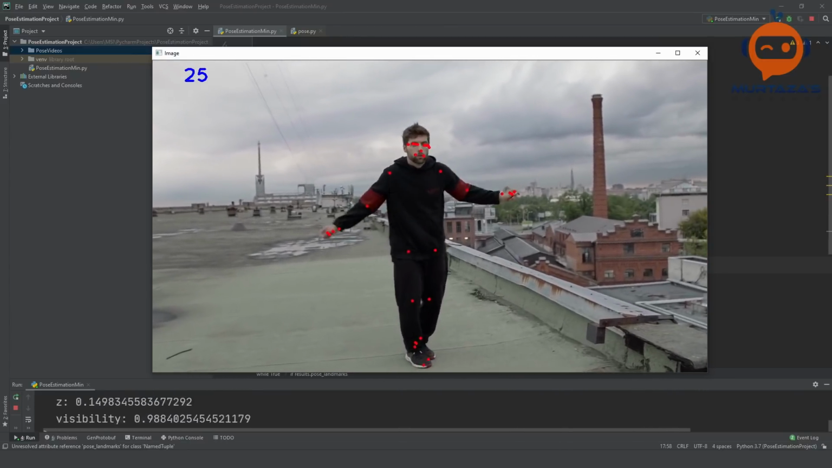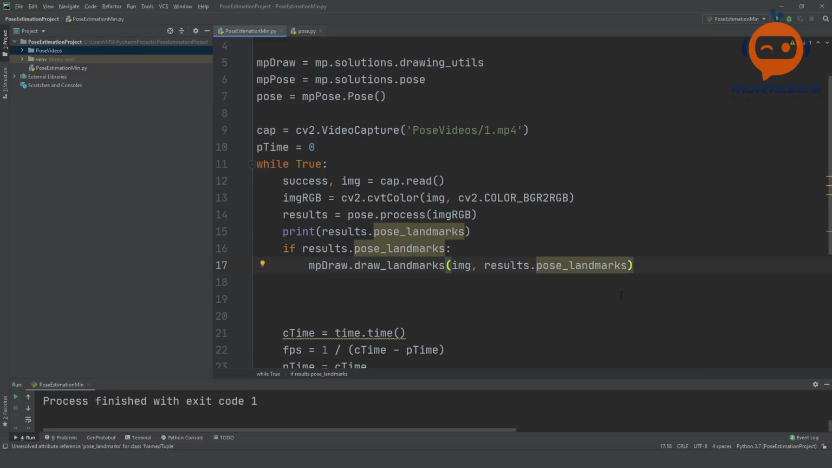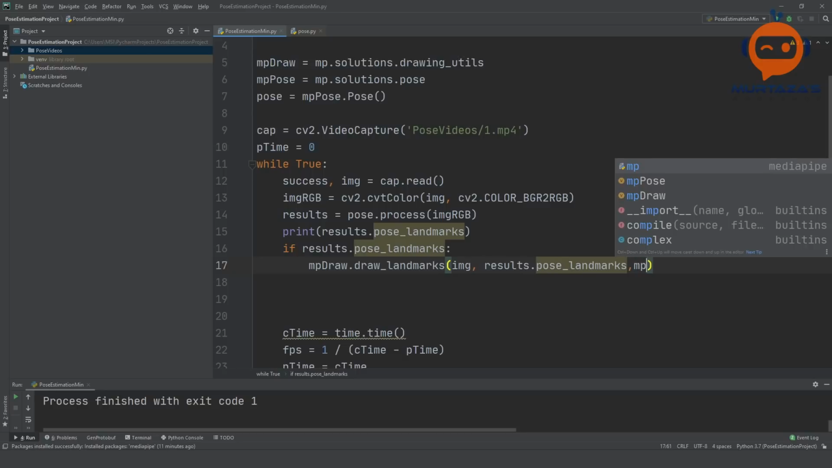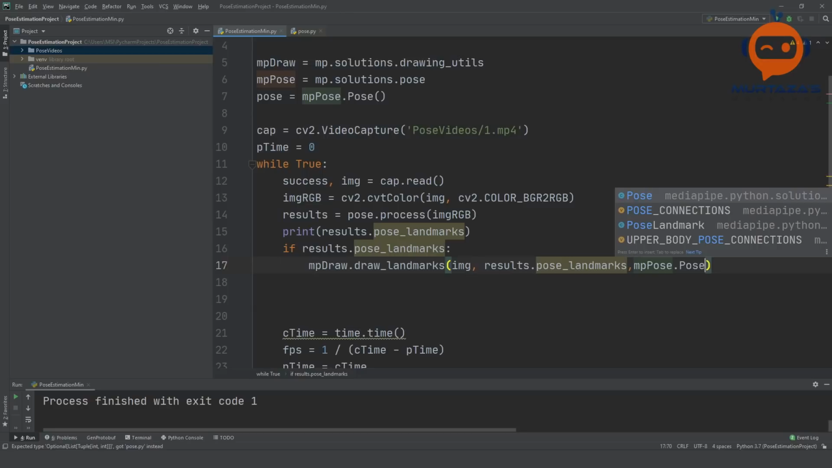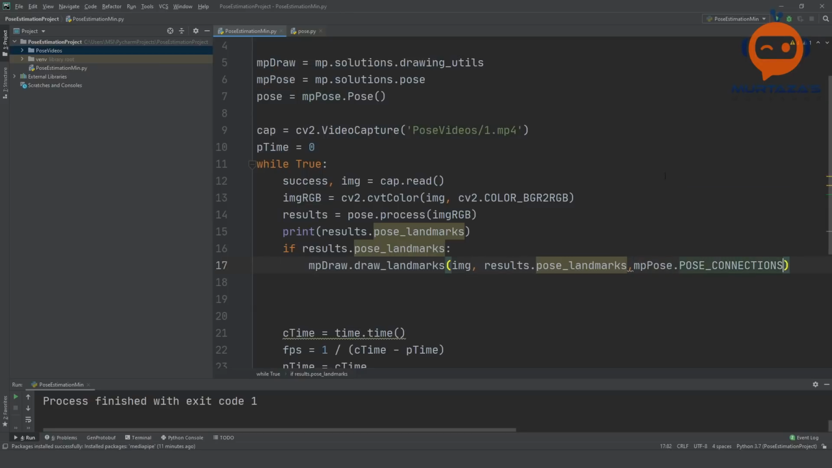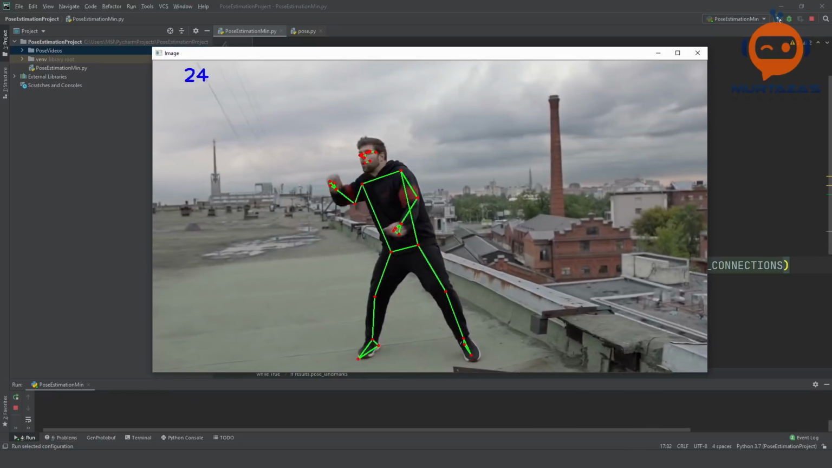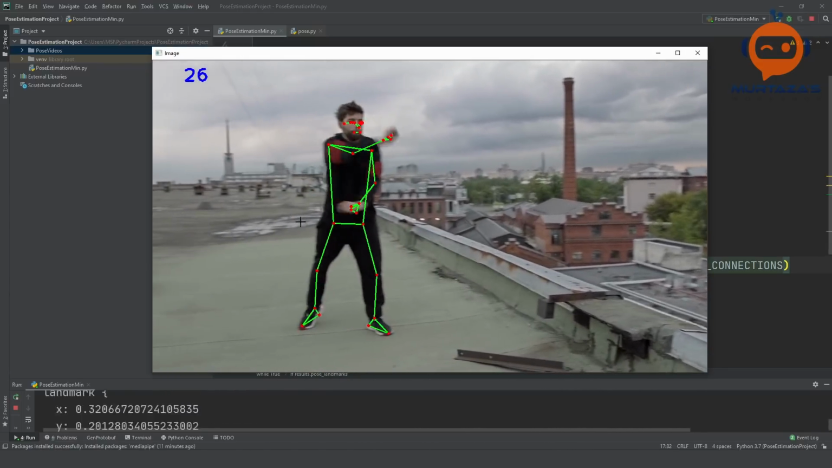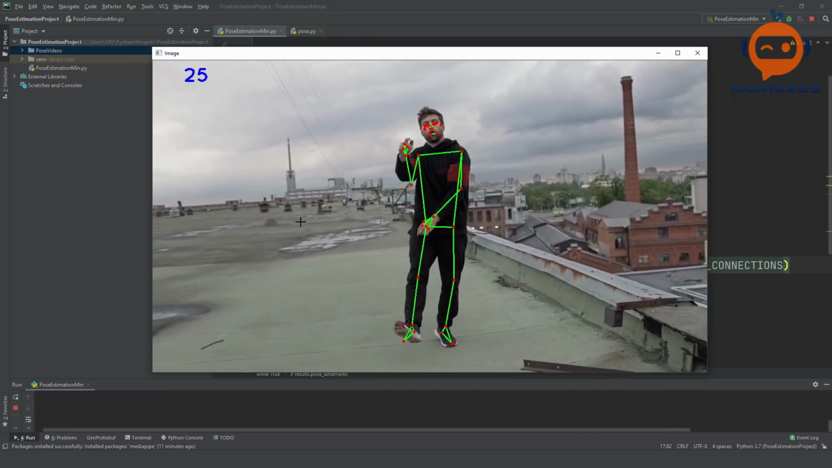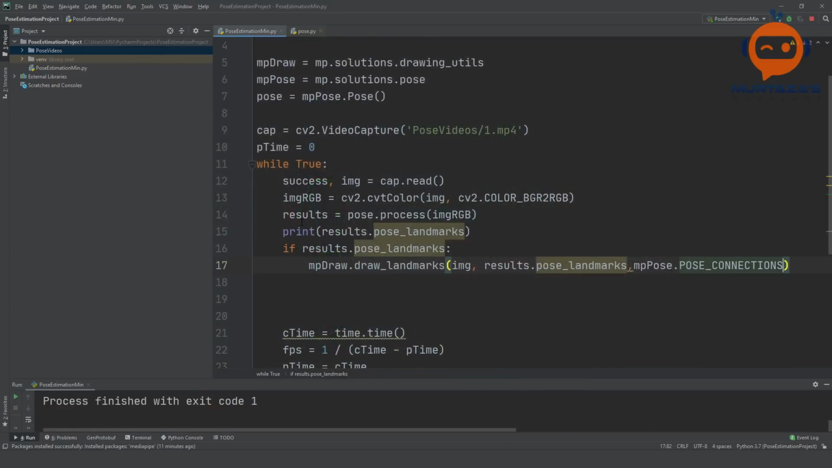Now what we can do is we can also add the connections or the lines between these. So here we can write mp, not mp, pose.pose_connections. That will fill up the connections. There you go. Now you can see we have the green lines, which are the connections, and then we have the points as well, and we are detecting them all in real time. That is very, very amazing.